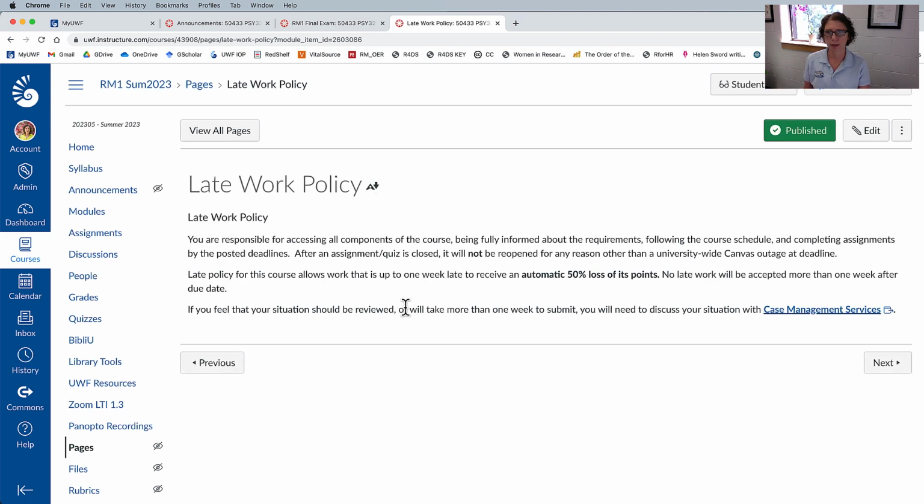Again, that's just the late policy again. And like I said, if you feel your situation should be reviewed because it's going to take more than 1 week past the deadline, you should be talking to Case Management Services and letting me know as well.